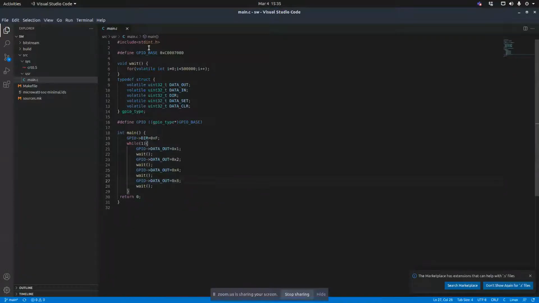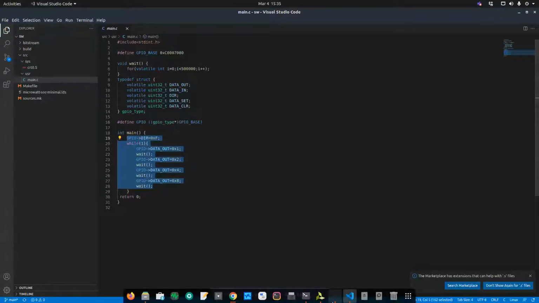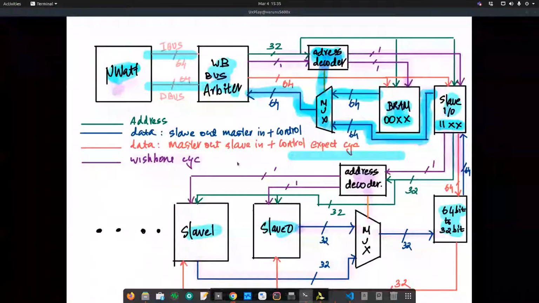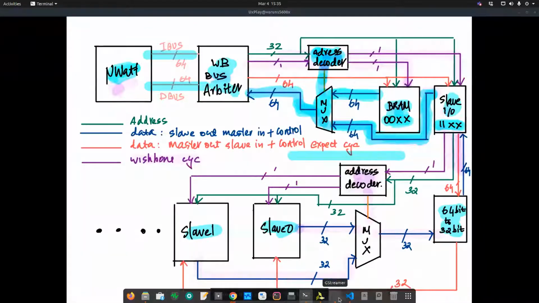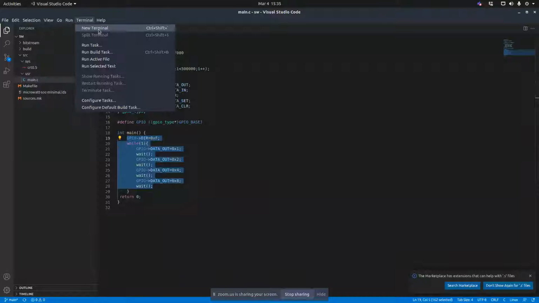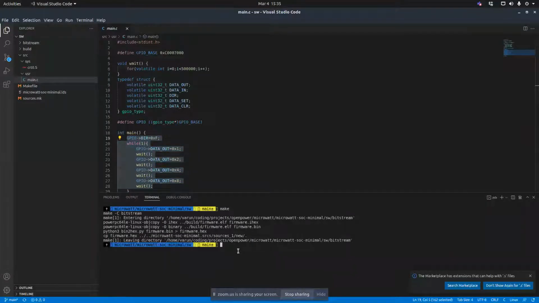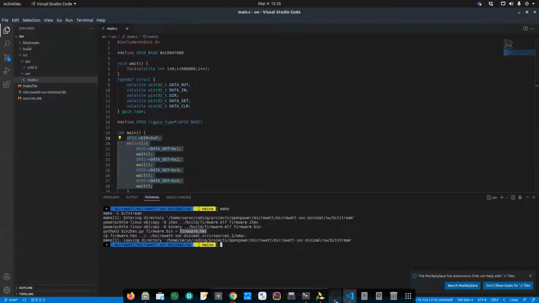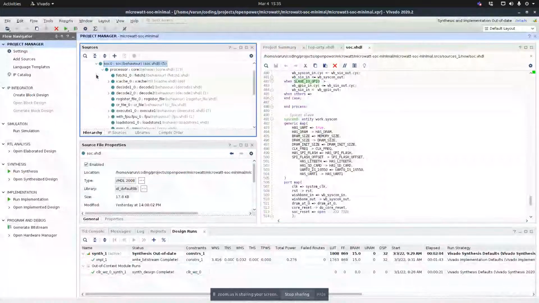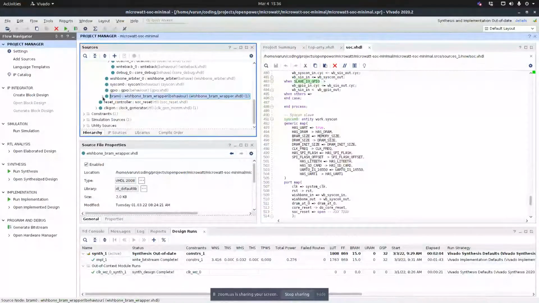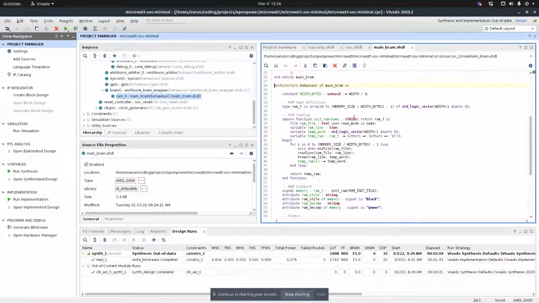And now once you have written and made changes to this program, what you can do is simply run make open, combine, and it will generate the firmware.hex file. So this is automatically referred to in the VMS.